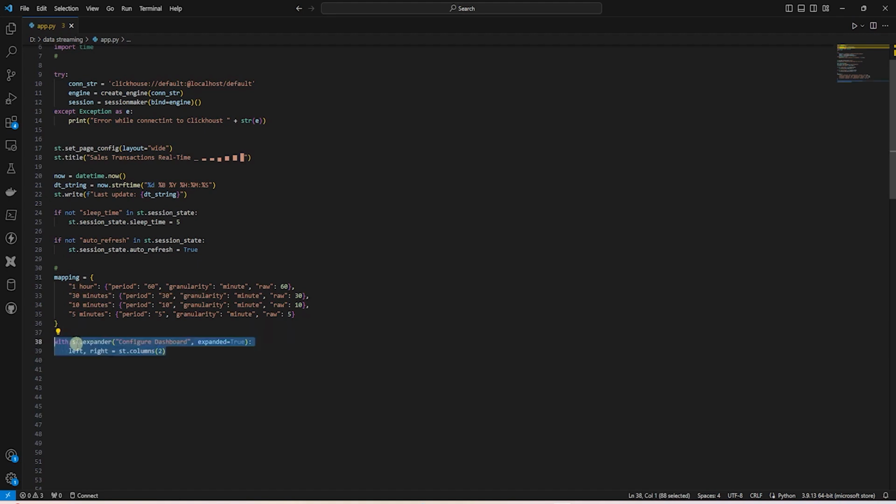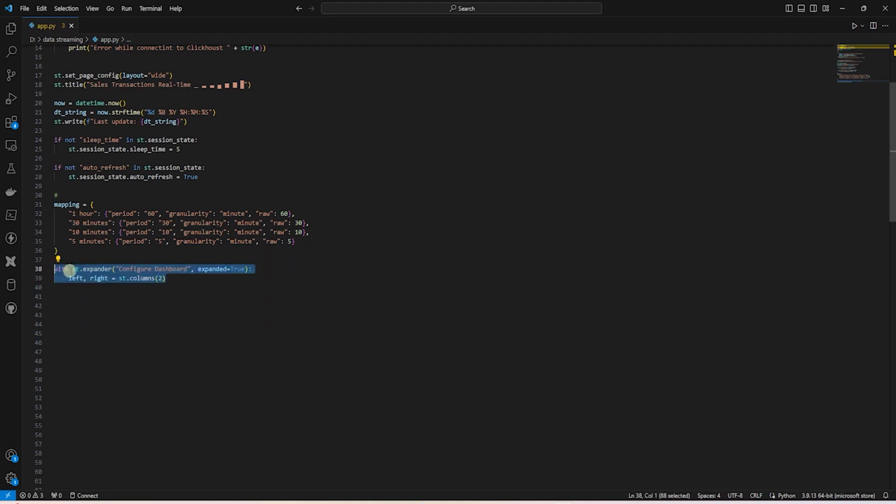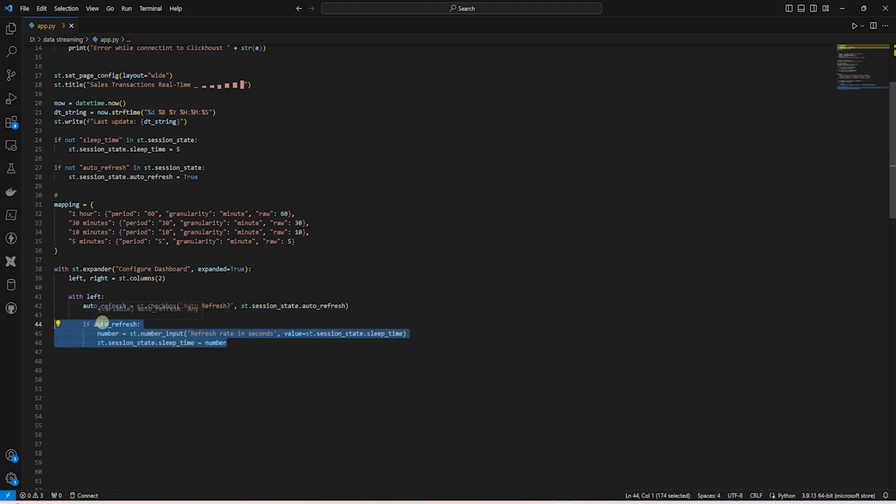Now we can set user selection for the app. We set the two layout columns. In the left column, we display the auto refresh enable disable option. If auto refresh is enabled, then we display the session sleep time and set the value for it. In the right column, we display the mapping for the data window.